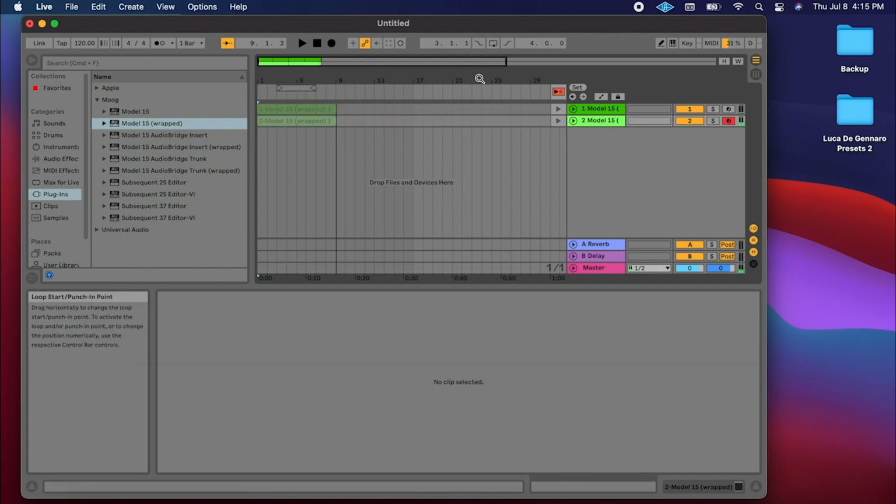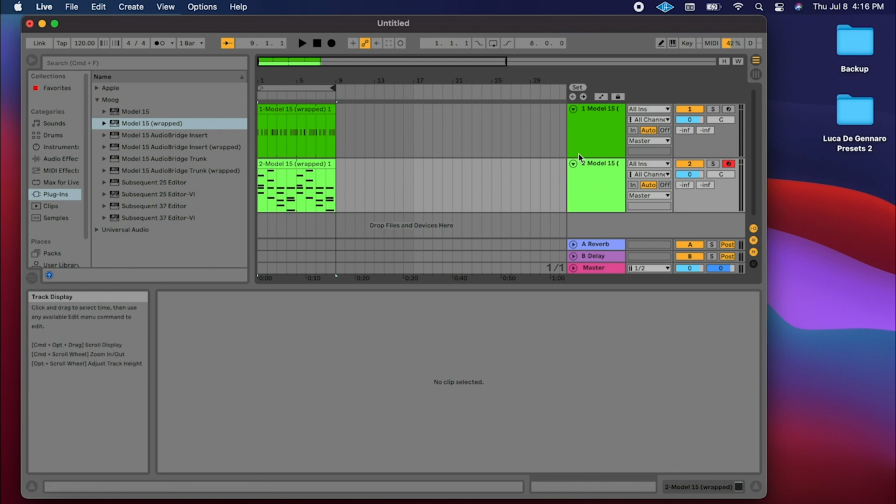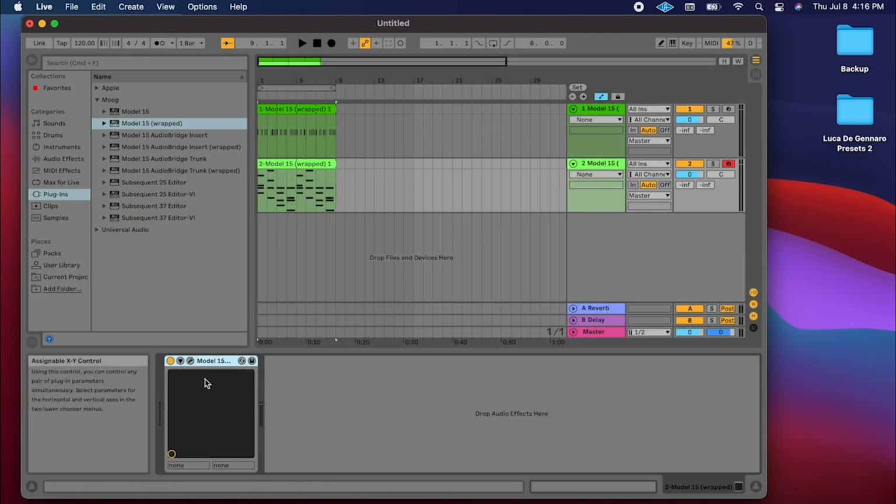So now that I have that loop repeating twice in the arrangement view, I'm going to go ahead and loop that. I'm going to open up both of my tracks, and I'm going to hit the A button to bring up the automation menu.